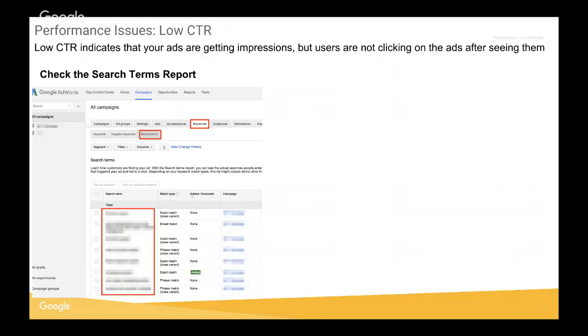If you're seeing a lot of search terms that are bringing you impressions but not clicks, then think about what those search terms are and what keywords are being triggered by them. Are you maybe using the wrong kind of keyword there? Maybe you can use negative keywords to block those specific search terms. Maybe you don't want those search terms to trigger your ads anymore. So do look at the search terms report. It's a great place to start any kind of analysis when it comes to performance of a search network.